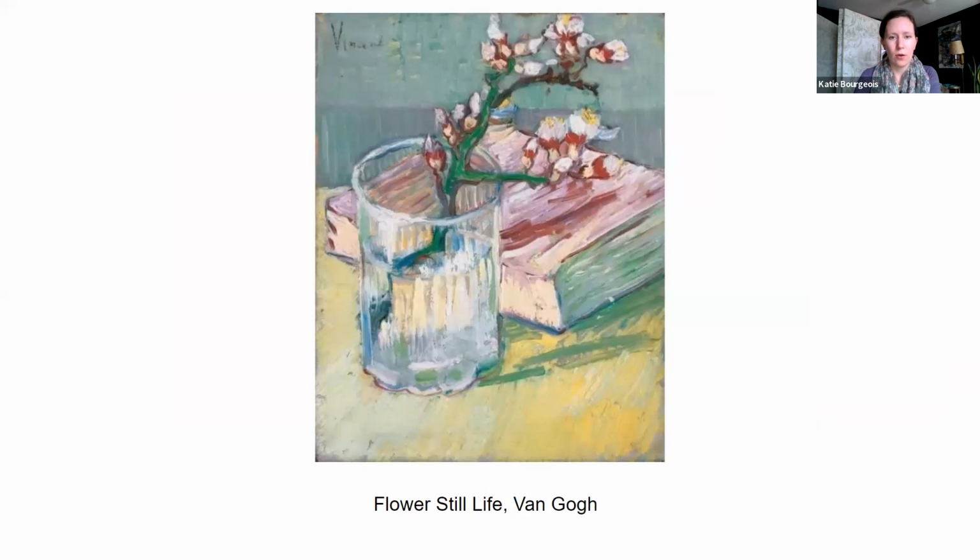Another one with Van Gogh. Again, we're seeing those colors, yellows. Sometimes this minty green too is associated with spring. And of course we have our pinks, our blooms.